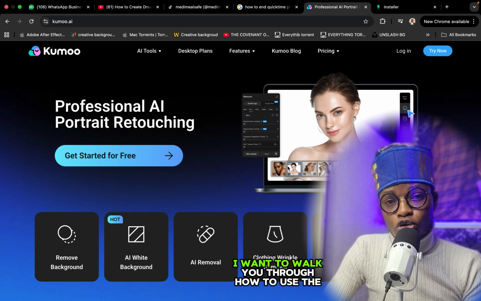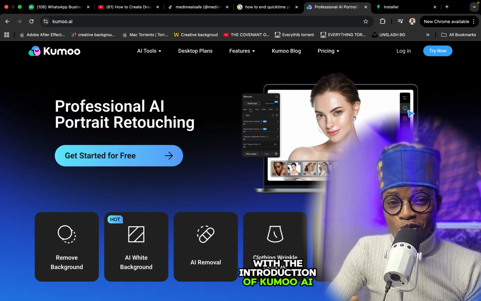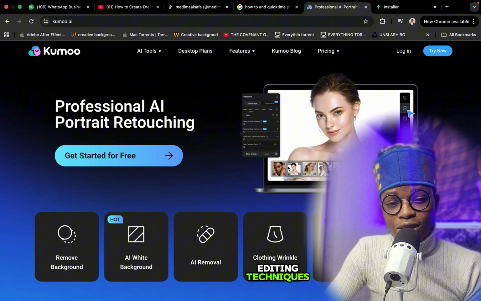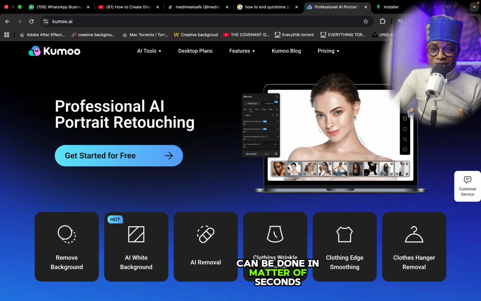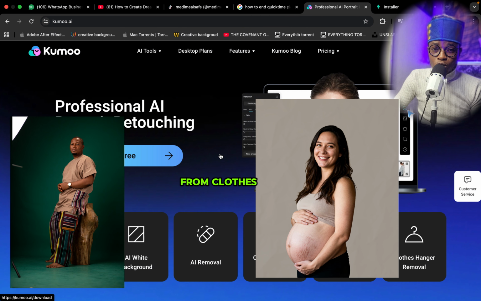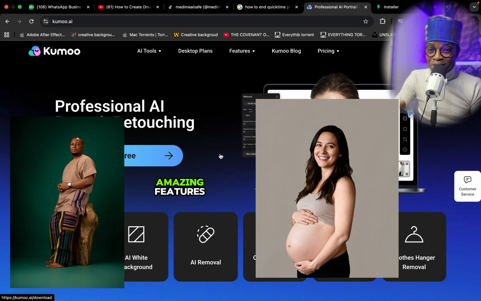I want to walk you through how to use the Kumoo AI software. With the introduction of Kumoo AI, many of your retouching and photo editing techniques can be done in a matter of seconds. Kumoo AI is a standalone software that helps you retouch your pictures from start to finish. From removing wrinkles from clothes to removing blemishes, smooth skin, sky replacement, facelift, adjust body, and many other amazing features.